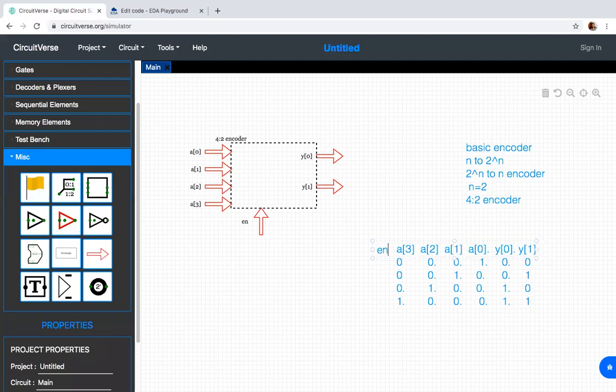According to our explanation, when enable is 1, this will work and I'll get an output. What happens when enable is equal to 0? Whatever may be the input combinations, I'll get all these 4 combinations once again. I'll write the inputs as X, X, X and X, because each can be 0 or 1. The output, you can choose what you want. It is your choice. Let me give it as ZZ.